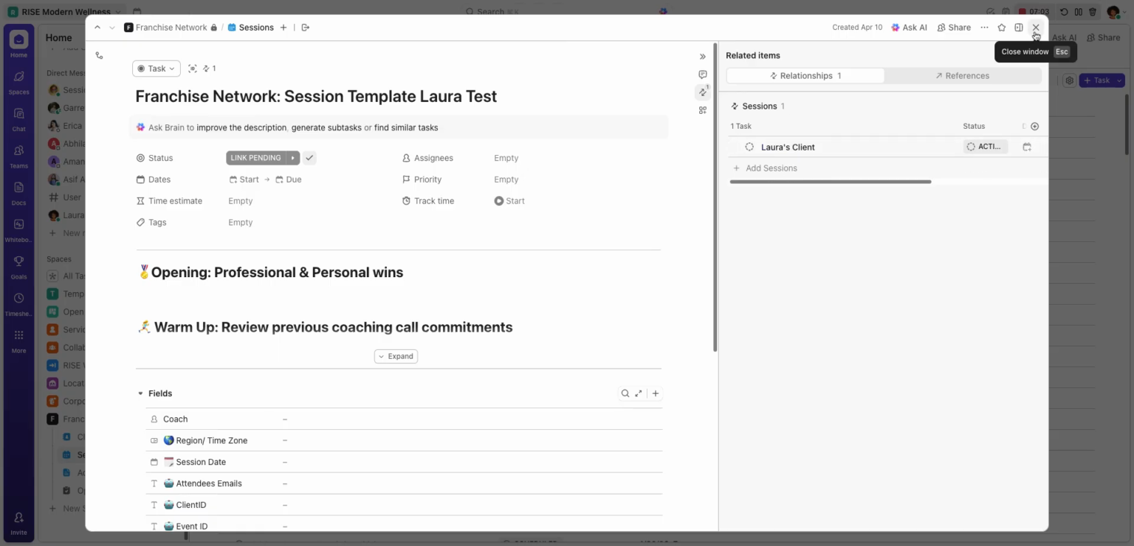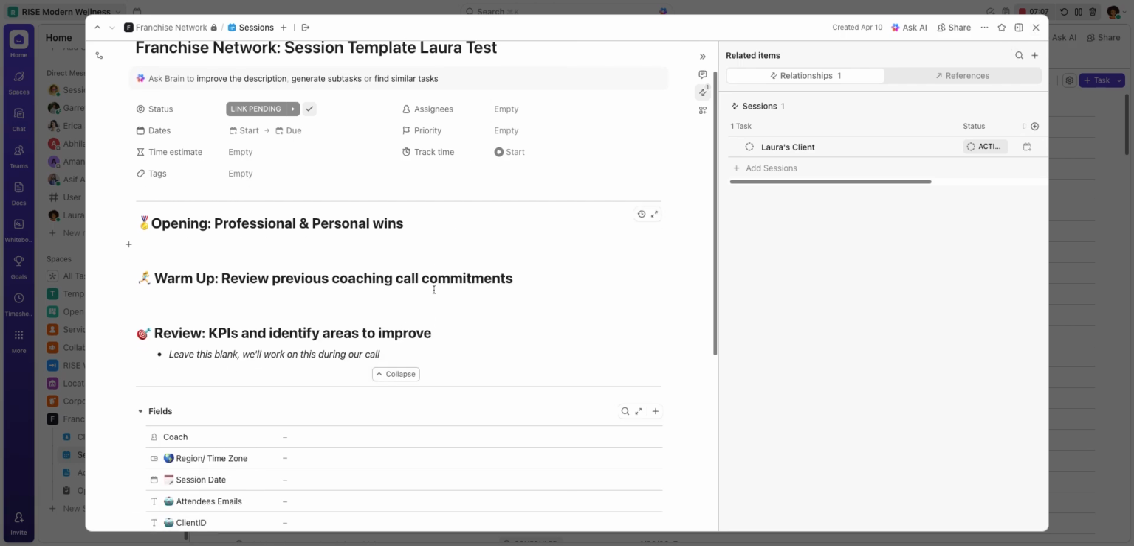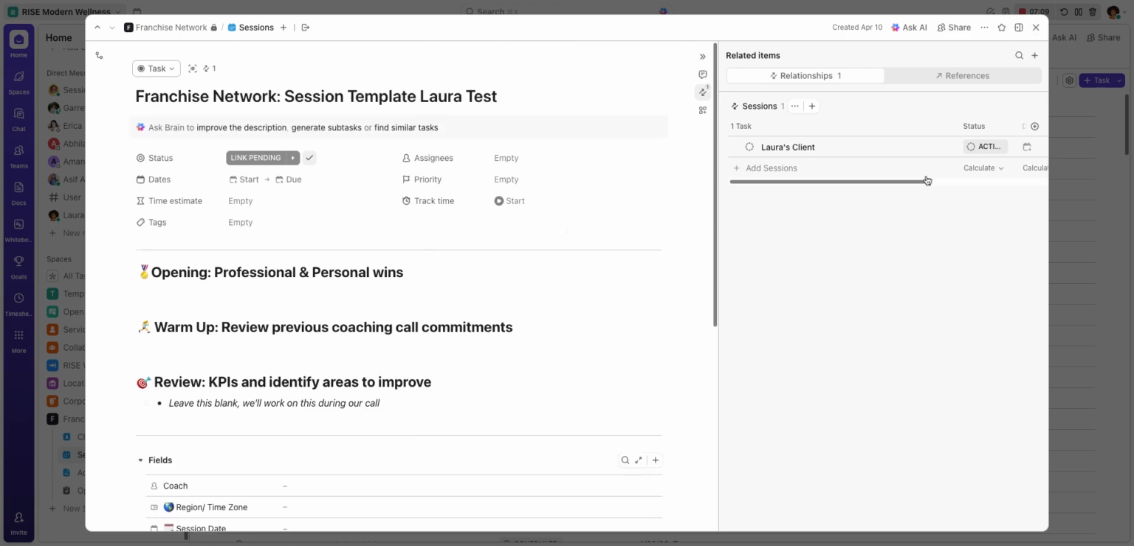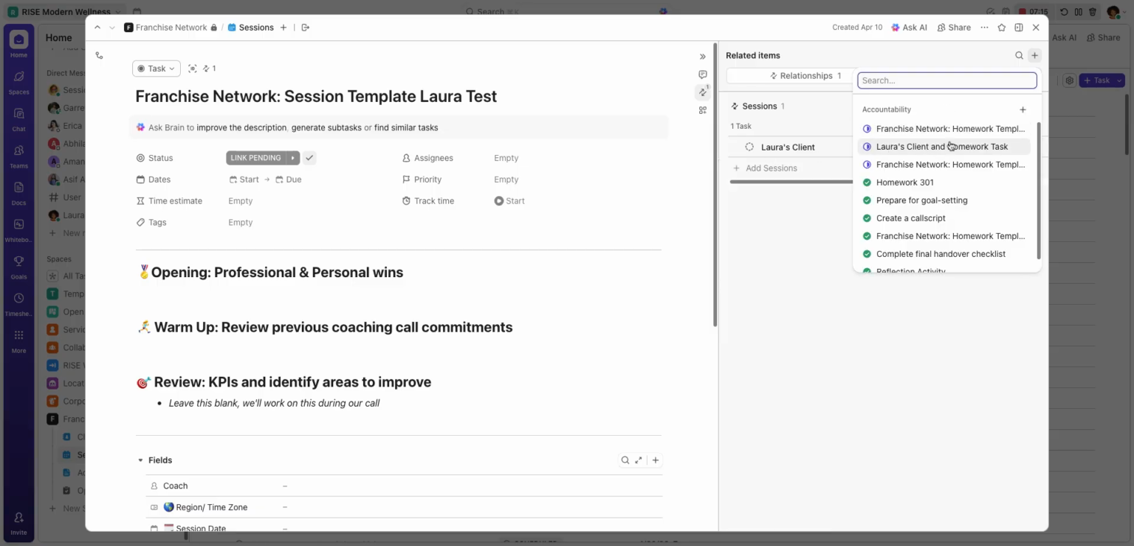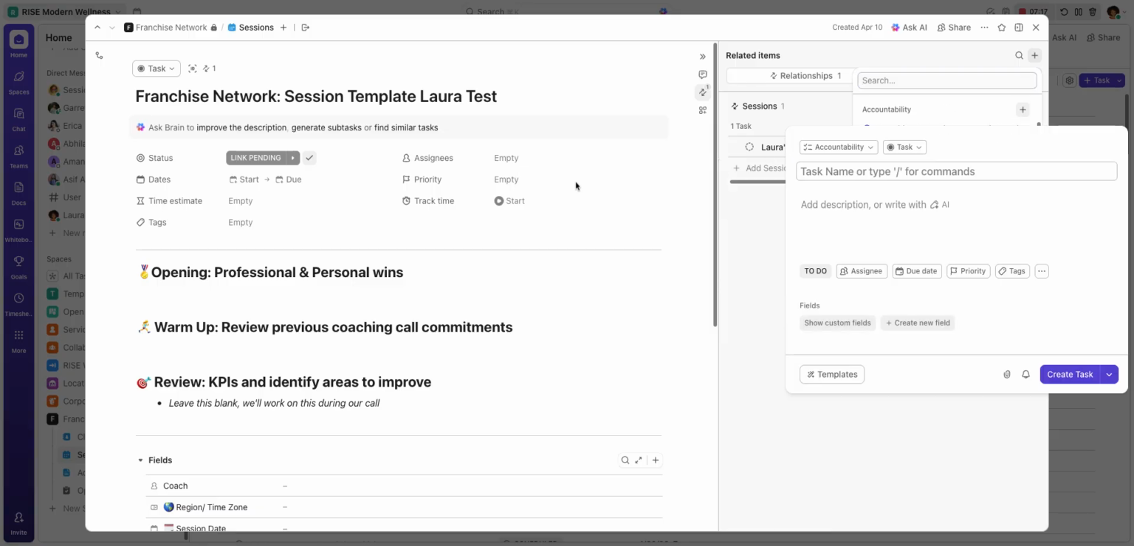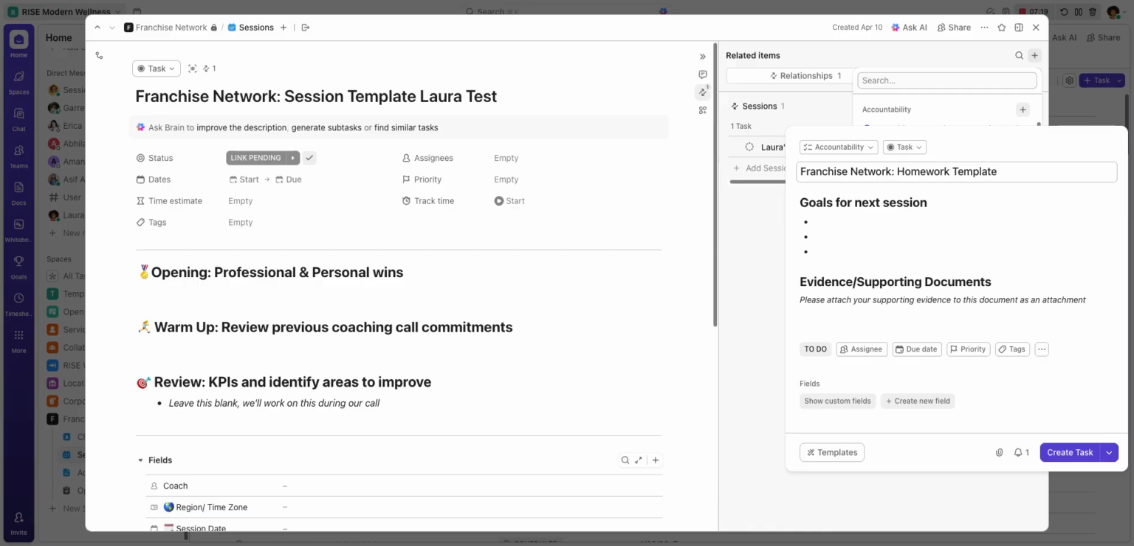Once you are on your call and you want to set a homework assignment, we will click on the plus. We'll go to accountability, and then we'll add a new one. And if we give this a minute, it'll add the accountability task from the accountability task template, or the homework template.